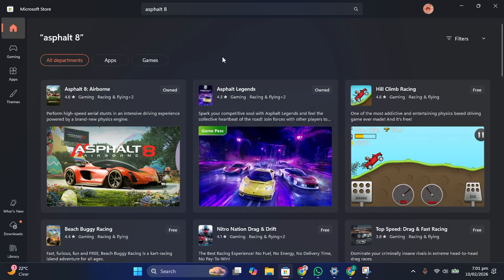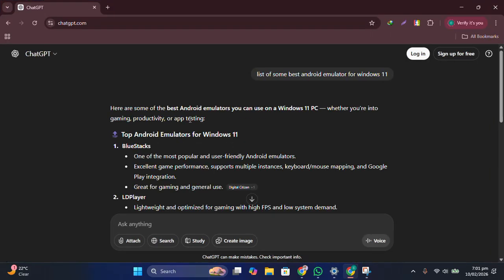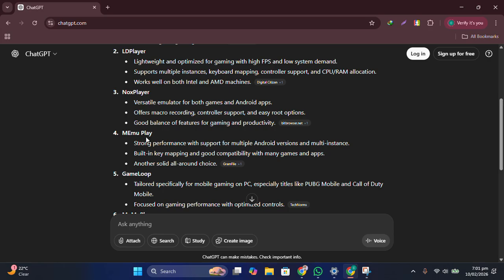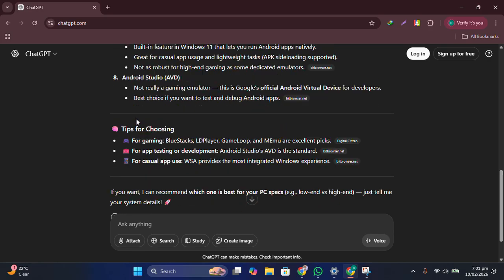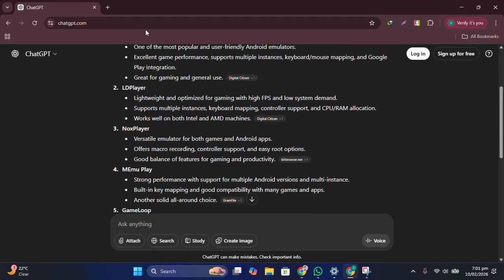Or a lot of games haven't any PC version. So if you want to use that, you have to install an Android emulator. So in my case, I'm also using this one. But you have a lot of Android emulators like BlueStack, LD Player, Nox Player, Memo Player, Game Loop, and a lot of more you can easily download from your browser.